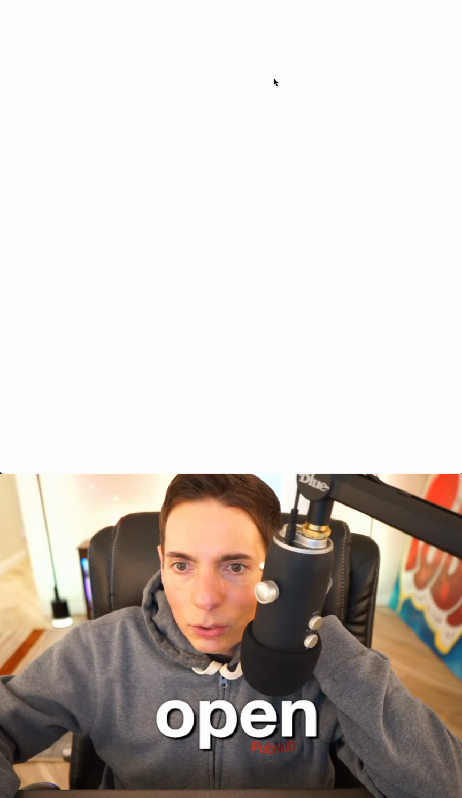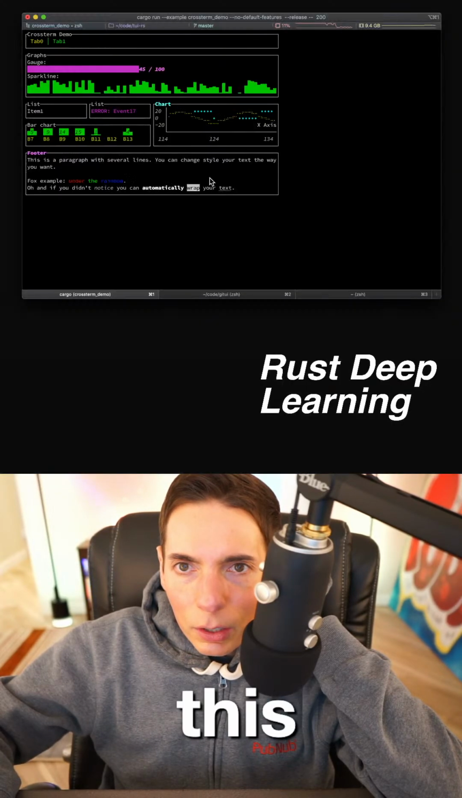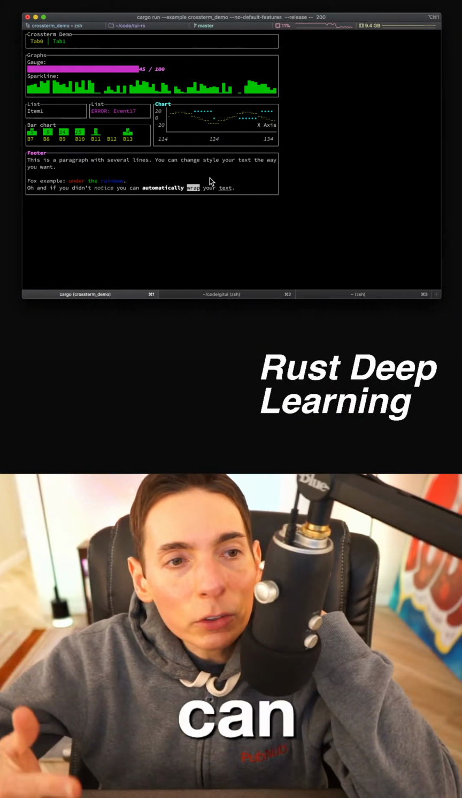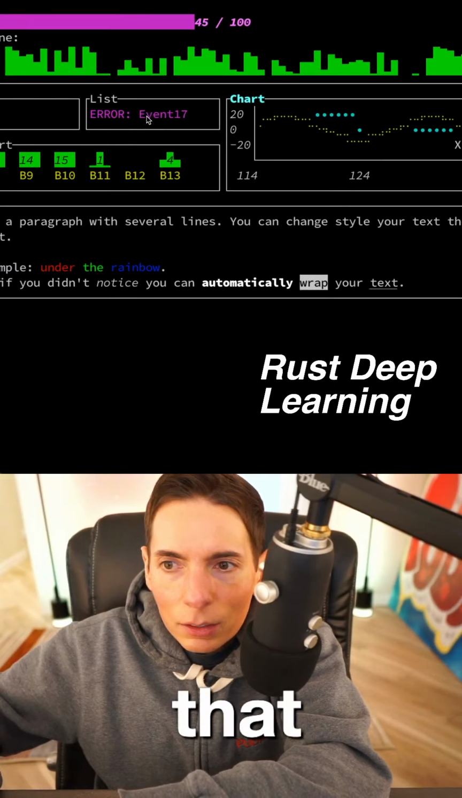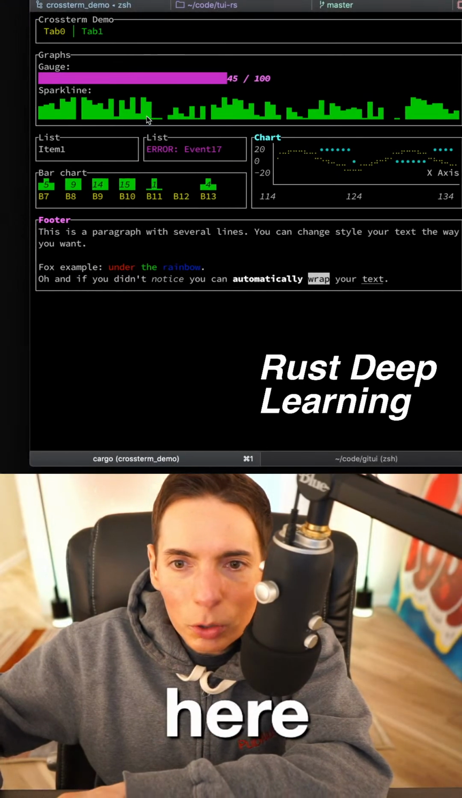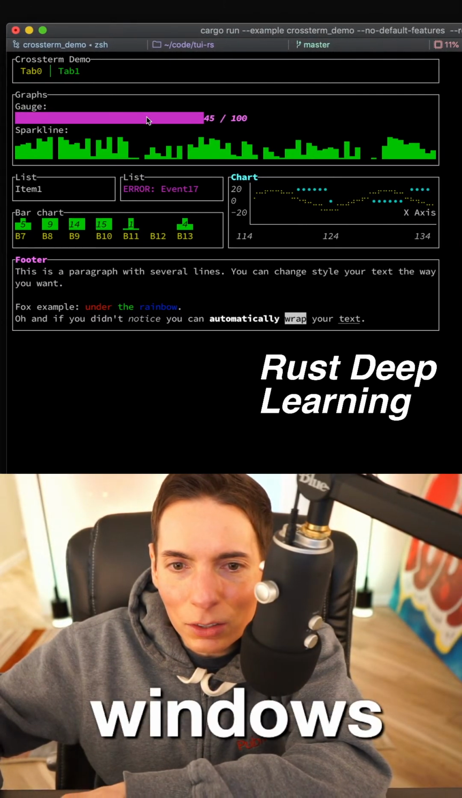Check this out, you guys. Look at what you can build with this framework. Look, you can build these beautiful interfaces. That is really cool. Look at that. Let me zoom in here. You can do some cool stuff with terminal windows, can't you?